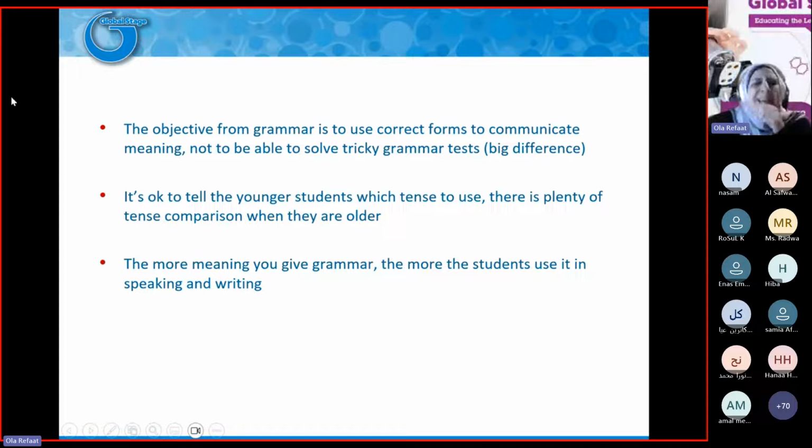And actually, it's okay to tell younger students which tense to use. There's plenty of tense comparison when they are older, but to help them use these tenses very simply, but in more complex meaning that have something to tell about themselves is more important than training them from a very young age to compare grammar rules together. The more meaning you give grammar, the more the students get to use it in speaking and writing.